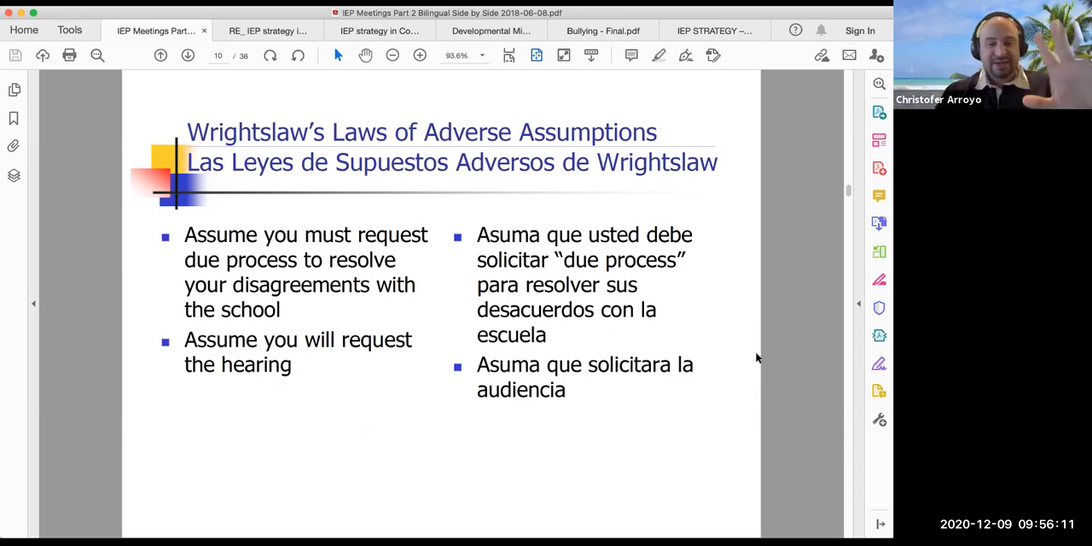And the reason why, well, I'll get into it. So assume you must request due process to resolve your disagreements with the school. So right away, we're just going to assume that writing a letter to the school is not going to resolve the problem. Schmoozing people didn't resolve the problem. We're going to assume that whatever the disagreement is, you're going to have to go right to due process. Okay? Why? That's the common experience of many people. You have to assume that you will request the hearing. That means the burden of proof is on you.